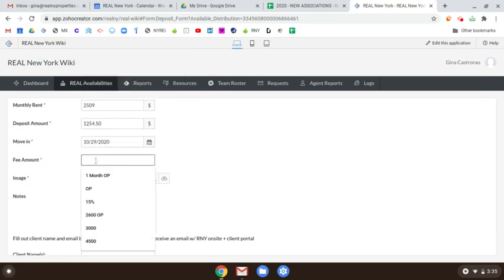Fee amount, depending on the fee structure, it can usually be an OP, or it can be anywhere from 15 to 12%, or with manager approval can be below 12%. We'll say for this one, we are collecting a full 15%.